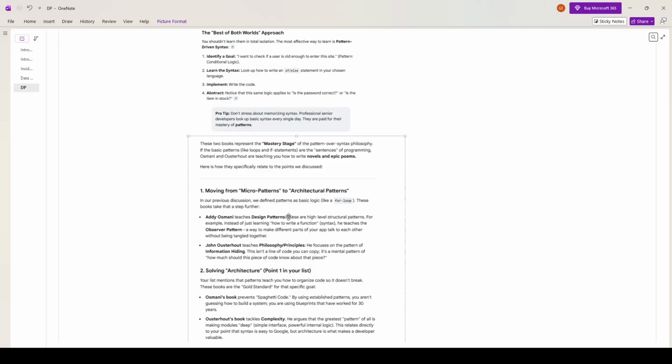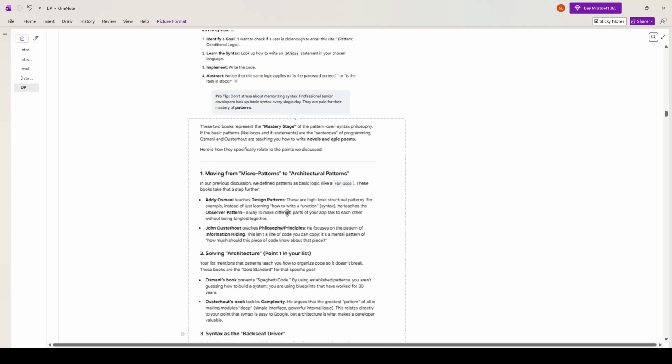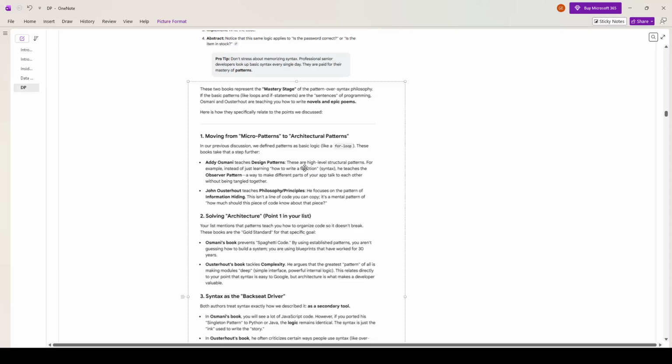Here is how they specifically relate to the points we discussed. First, moving from micro patterns to architectural patterns. In our previous discussion, we defined the patterns as basic logic, like a for loop. These books take that a step further. Addy Osmani teaches design patterns. These are high-level structure patterns. For example, instead of just learning how to write a function syntax, it teaches the observer pattern, a way to make different parts of your app talk to each other without being tangled together.